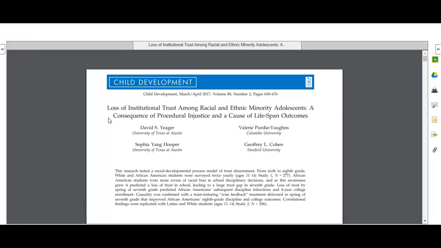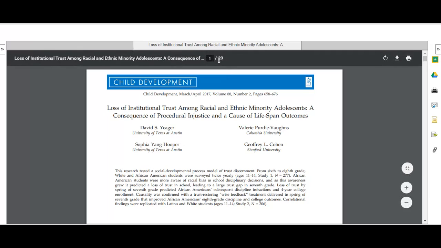Because the PDF is available for this article, I can see the article as it would appear in the journal. I can see that there are 20 pages in this article. But as a high school scholar, I do not need to read all 20 pages of each article. There are a few sections that you can focus on, and I'd like to highlight them now.